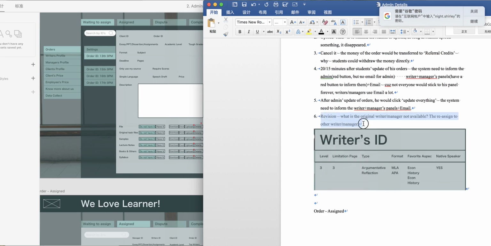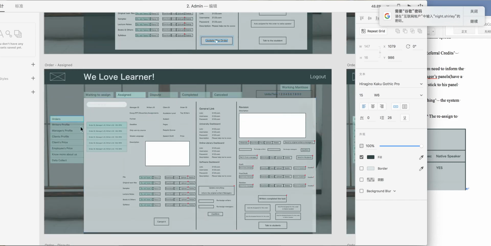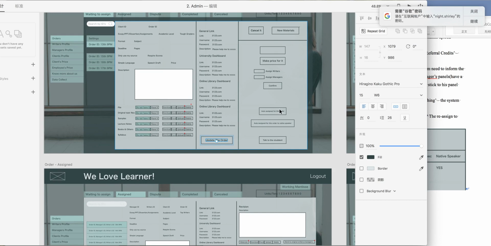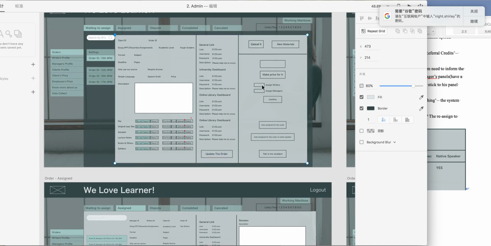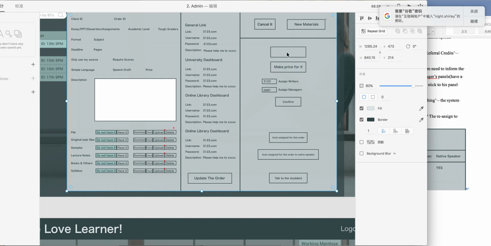Then let's see. After the writer accepts the order, the order moves to the assigned part. That means a writer and a manager are working on it, right? The difference between the two panels is, I think, this part, and I will explain it to you. At this part, the admin is able to assign a writer based on the ID. For example, notice, right? And we talked about this already.